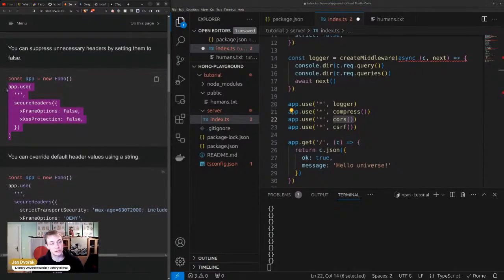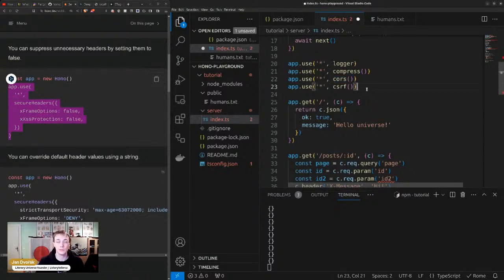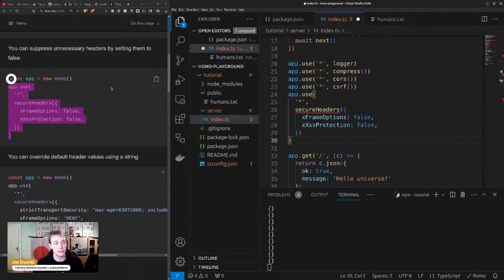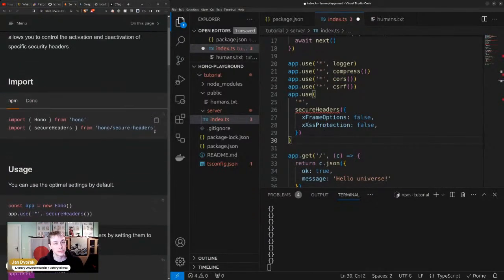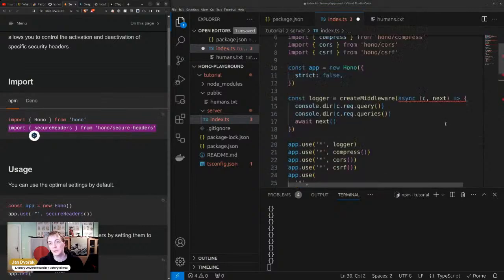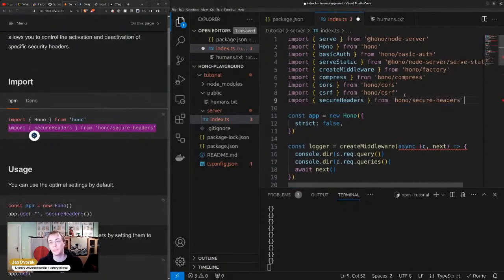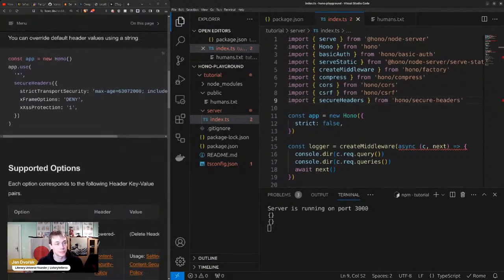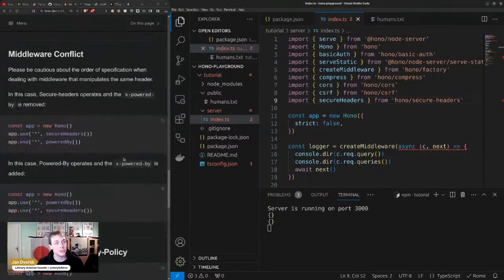So let's just put those in there as well, because at the end of the day, this is about security, which is quite important there. Middleware conflict.